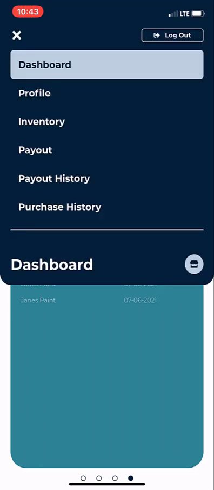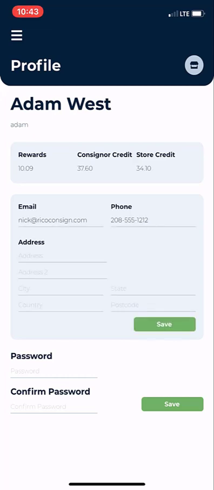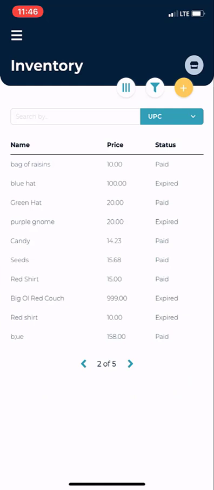By clicking the hamburger button in the upper left-hand corner, you're going to be able to access the rest of your account. You can log out by clicking the Log Out button in the upper right-hand corner. You can click on Profile in case you need to update your password or any personal information like address or phone number. The Inventory tab is where you can view, edit, and add items.